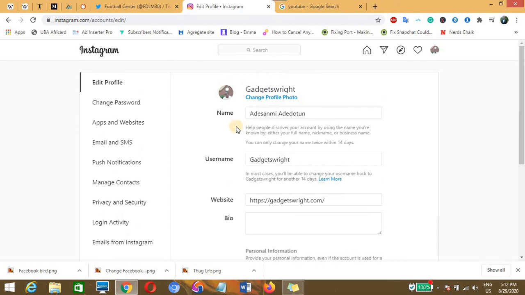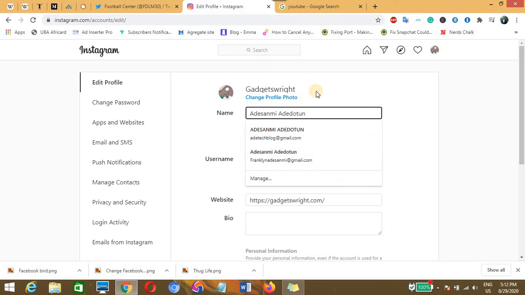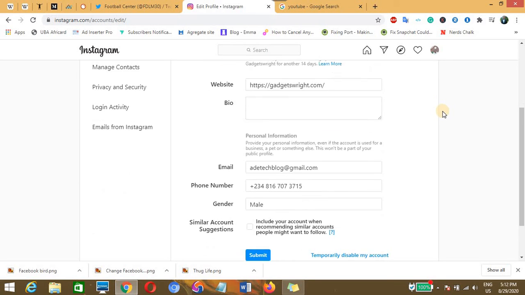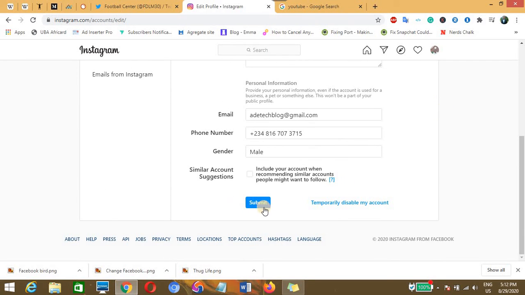Now, another thing is if you want to change your Instagram name, go to name, delete the current name you have there. I'm having Adesomi. So you can just change it to your choice of name you want Instagram to be identified you with. So maybe I will choose Ademide Adesomi. So I'll just scroll down and click on the save button.